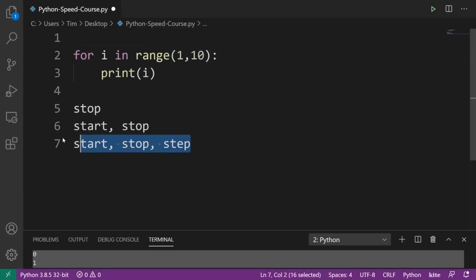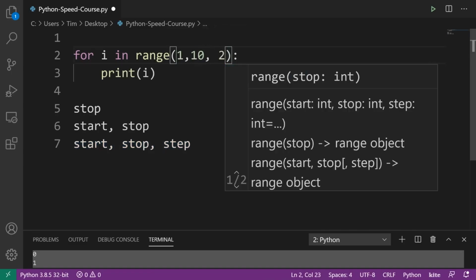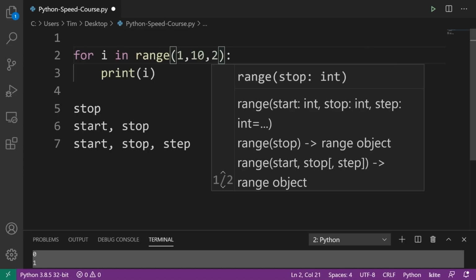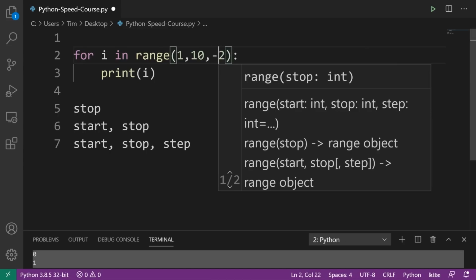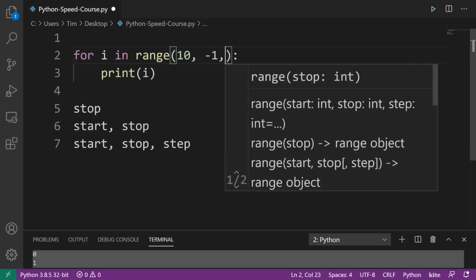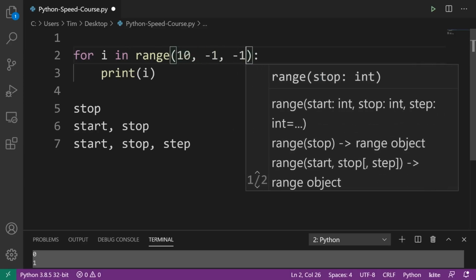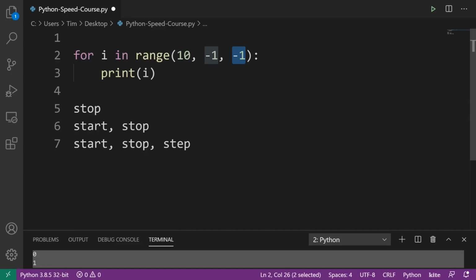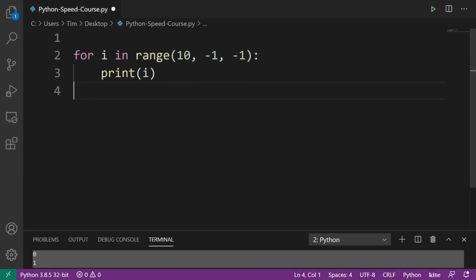If we add a third argument, we'll include a step, and that tells us how much we should increment every single time. By default, we increment by 1, but we can increment by 2, and we can increment by a negative number as well. Let's say that we wanted to start at 10, go to -1, and step by -1. Let's have a look at what this looks like and test it out.